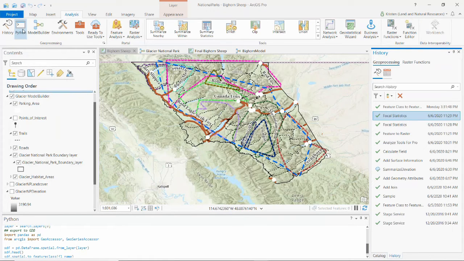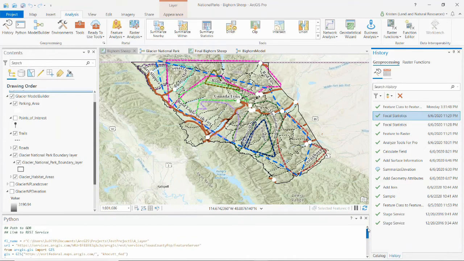The other aspect is having access to your Python command prompt. And you'll notice at the bottom of my screen, we have a Python script here. What that is actually doing is taking a feature class and linking it to a REST service, pulling it and converting it into a feature class in my Pro project.